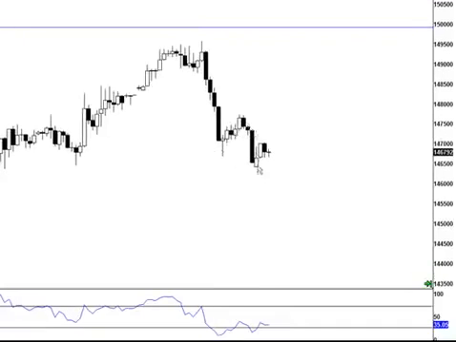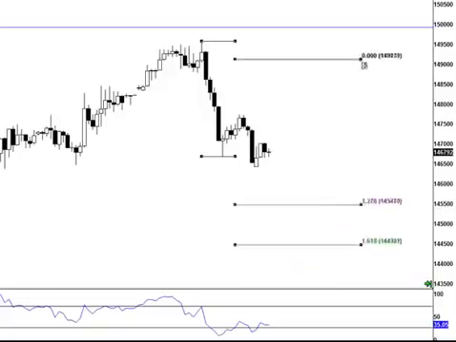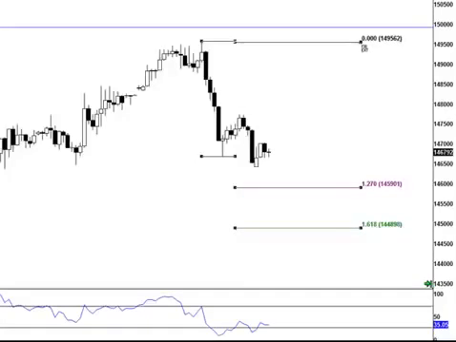Now, what I initially see here is the pullback into the 382, and the failure there gives me a potential 127 extension. And guys, this may not make a lot of sense to you. Fibonacci's are not an easy thing to begin to understand, but once you do get the hang of them, you begin to see them with your naked eye, and you can start to make these projections rather effectively.